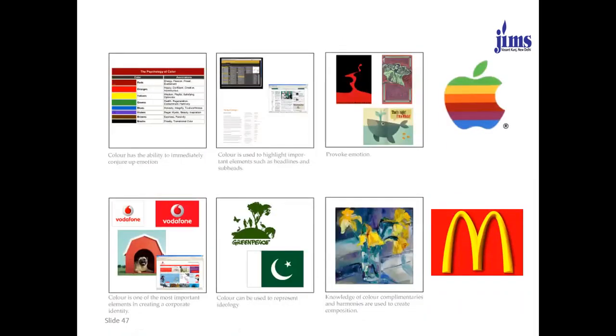See, McDonald's uses red and yellow. Vodafone, red and white. Greenpeace, obviously if you're talking about green, we need to put that kind of color.